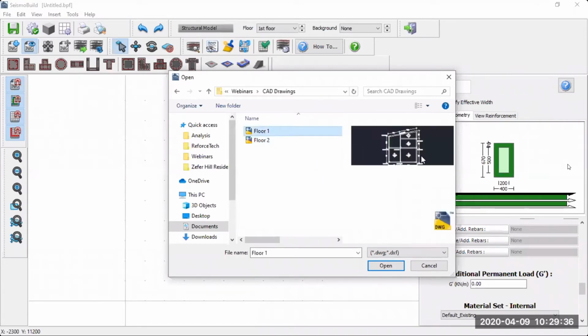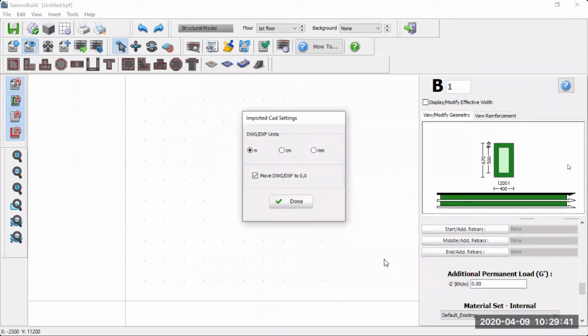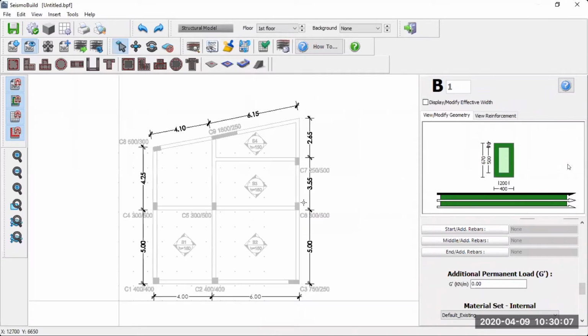All right, these are our DWG drawings. Once you select floor number 1, you click open. The first box that comes up is an import CAD setting. Based on what you need, you choose the unit you drew your file in, whether it's mm, cm, or meter. In our drawing here, we are based on meter, so we put meter there. We also try to move it to the origin point 0, 0. That will be a lot easier for us to work with. So we click done. It's basically able to insert our DWG drawing directly into this interface here.